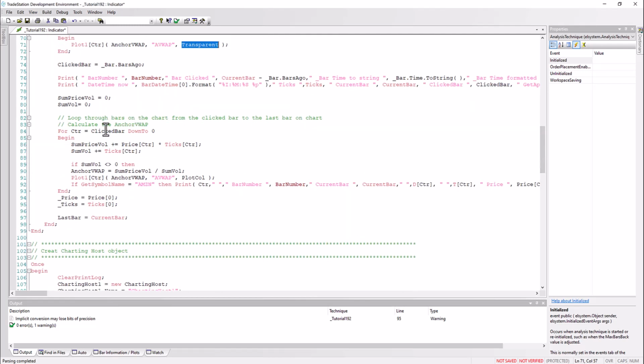And then we calculate the VWAP, the estimated VWAP. So we reset sum price vol and we reset sum vol. And in sum price vol, we sum going from the clicked bar down to zero. So going from the oldest bar in our range down to zero, we sum the price counter times ticks counter.